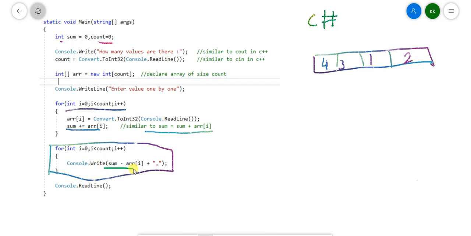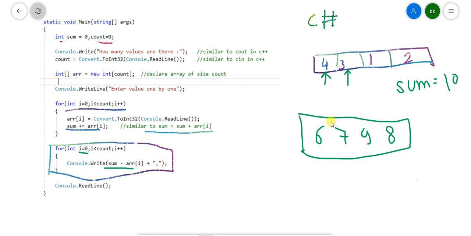So as we have sum equal to 10, for the first time when i equals 0, that means it denotes here, so sum minus arr[i], that is 10 minus 4, it will print 6 here. For the second time when i plus plus, this will denote here. So 10 minus 3 will be 7, 10 minus 1 will be 9, and 10 minus 2 will be 8. So this will be the output of my code.